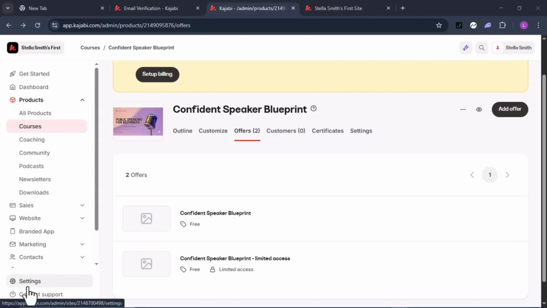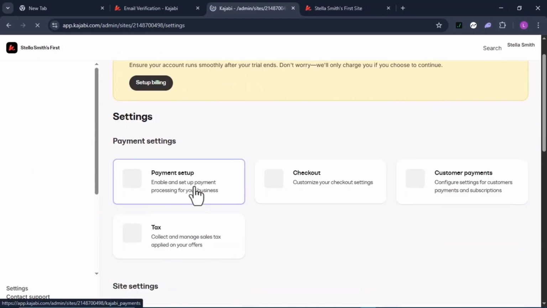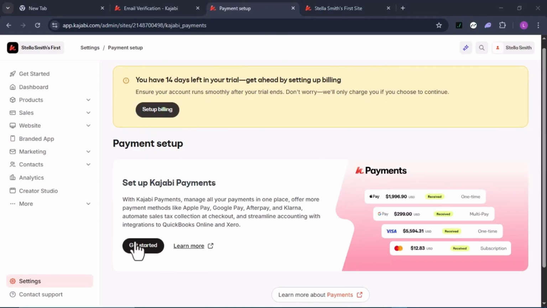So to do that, you can go to Settings, then you're going to see Payment Setup. Click on it. So this is where you set up your Kajabi payments. So just click on Get Started and follow the steps, and you'll be done with it.